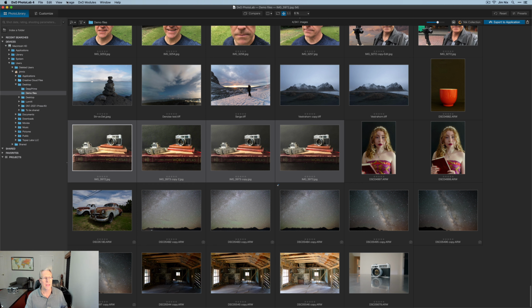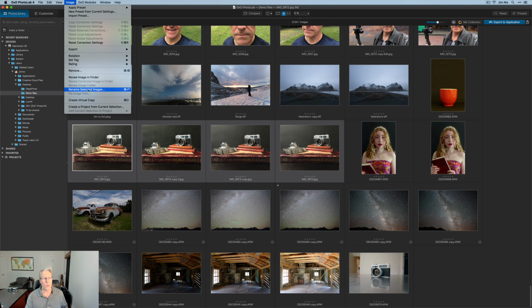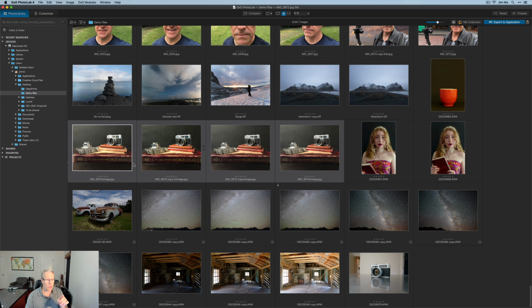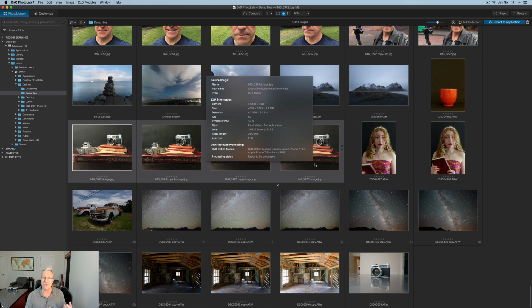So I can go in there, go to image, and choose rename selected images. And you have some options here. You can replace the text, you can add text, or you can rename and add a counter. I'm going to choose add text, and I'm just going to call this vintage. You can do it before or after the name. I'm going to say after name, and I'm going to hit rename. And there you go. Now all of these have the file name and then vintage at the end of it. So that's batch renaming. That's the first feature we're going to talk about that's new in version 4.